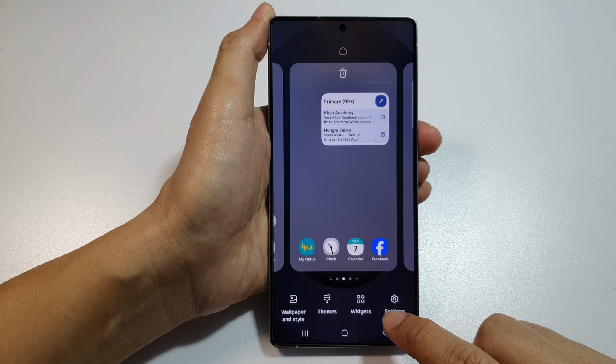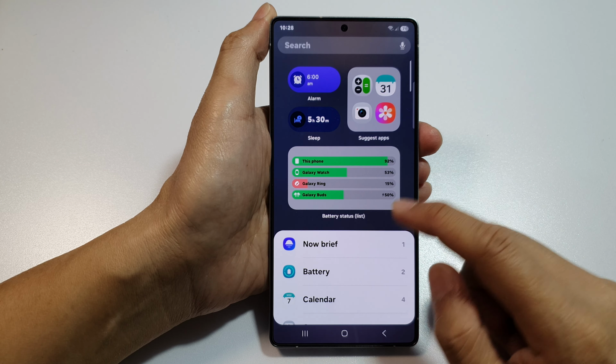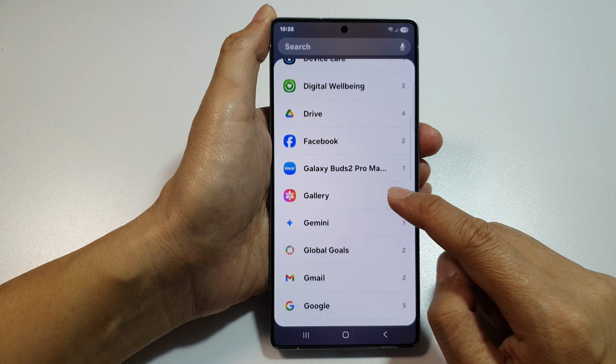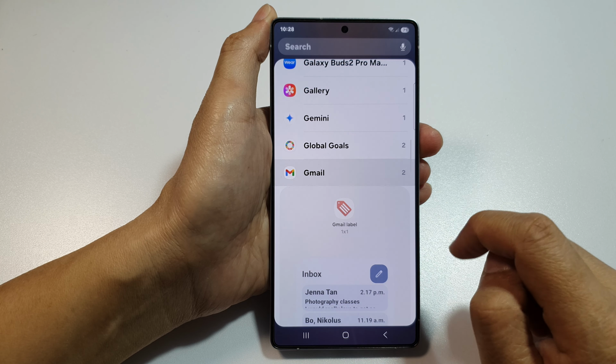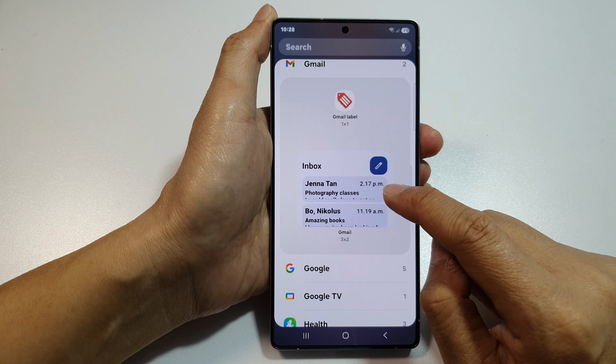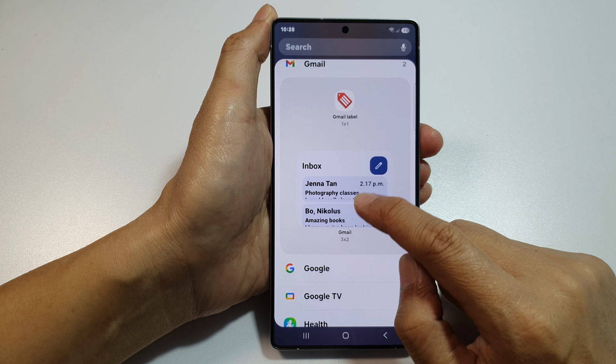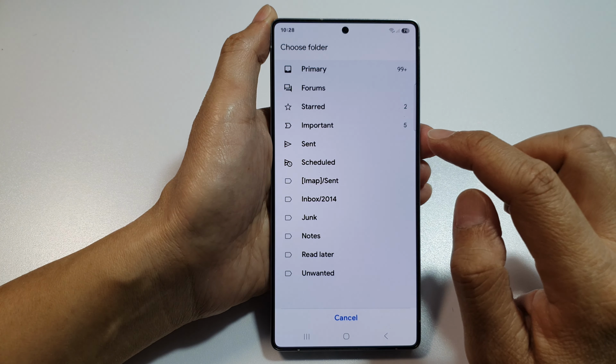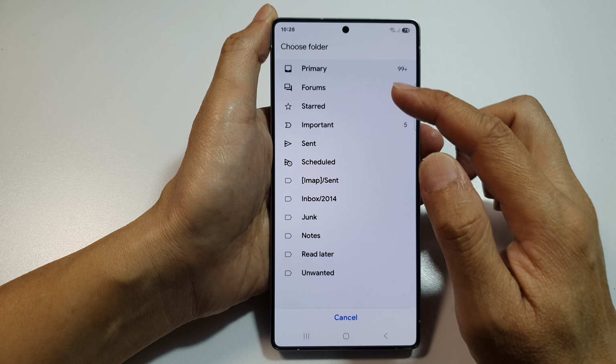Then go down and tap on Widgets. After that, scroll down and then tap on Gmail. From here, scroll down and touch and hold on the large inbox Gmail widget and drag it to your home screen and let go. Next, you need to select a folder.